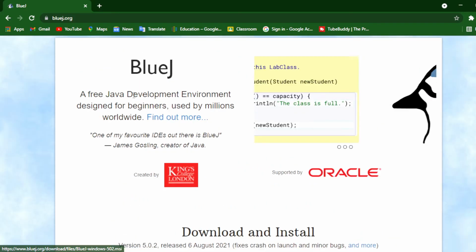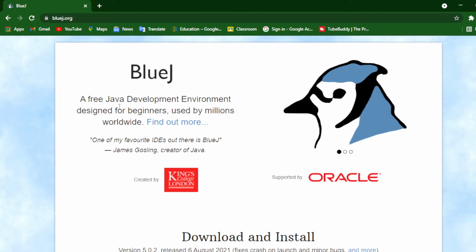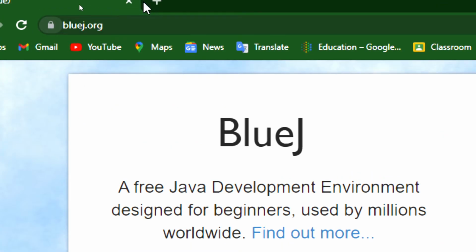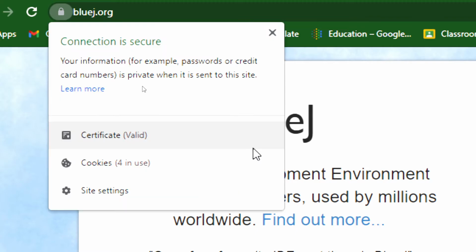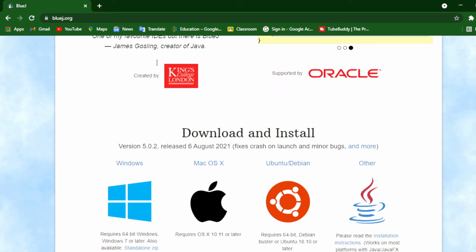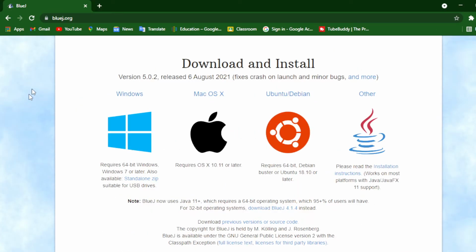Before that, you need to check whether this web page is the official web page. For that, you have to see here. See, it's written here bluej.org, and the lock symbol shows that it is secure. So, okay, the connection is secure. This is the official website, and you can just click on Windows, and here it will start downloading.